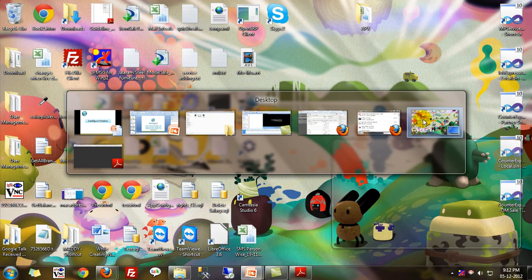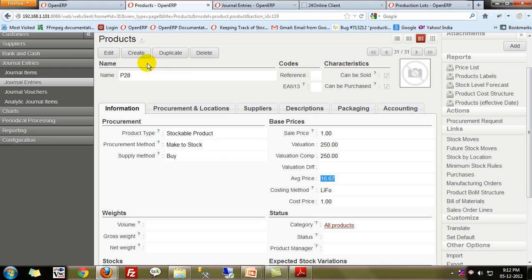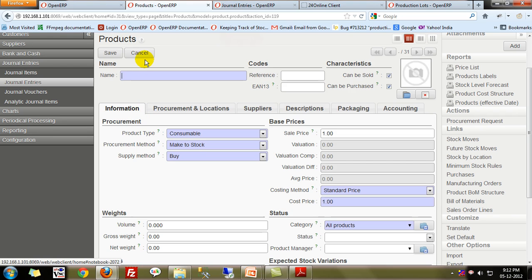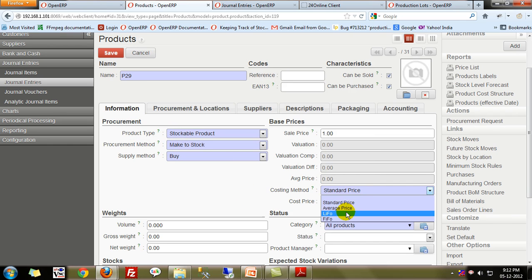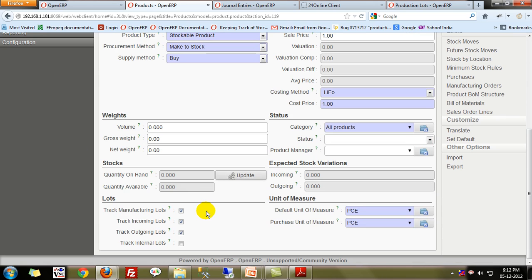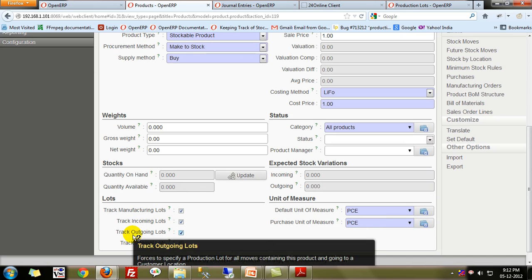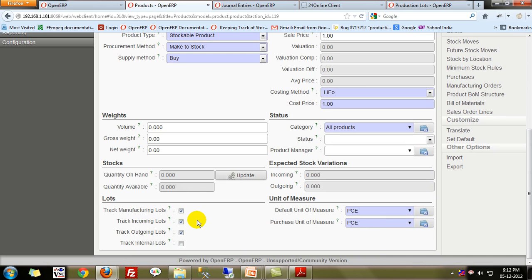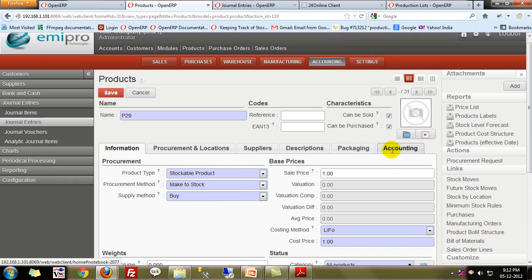Let's move to the OpenERP system. I'll be creating a product. I'll be naming it P29. I'll change the product type to stockable product. I'll change my costing method to Lifo. Here you can see that we have already seen FIFO. Now as I select the Lifo method, the check marks for tracking manufacturing lots, tracking incoming lot, and tracking outgoing lot got checked automatically. Now let's move to the accounting tab.